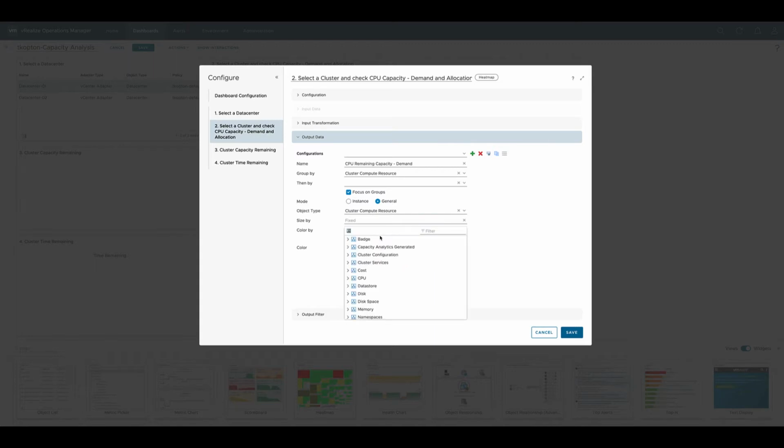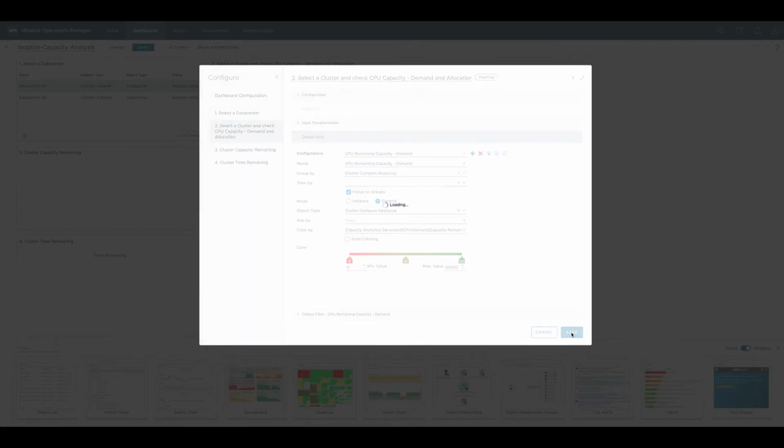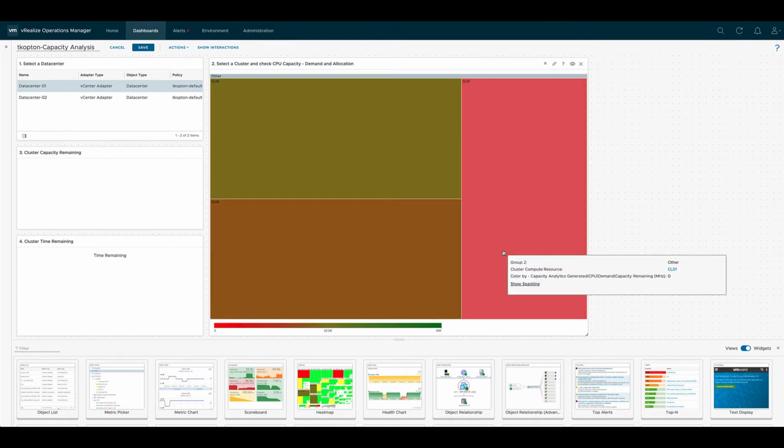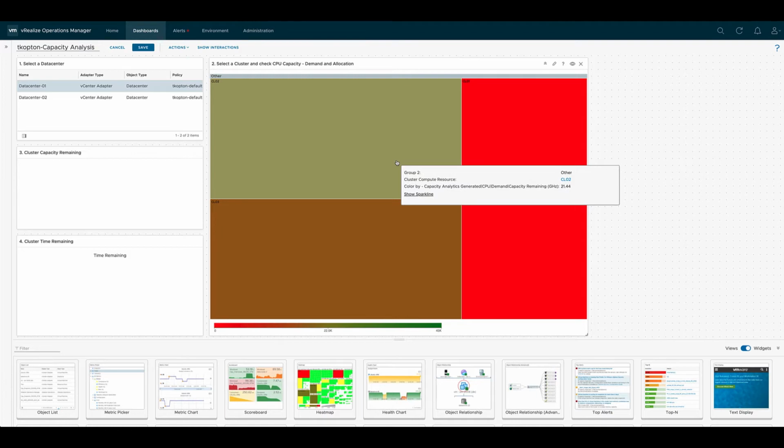In our example, we set the size by value to be fixed, so every cluster in a selected data center will have the same size in a heatmap presentation, and the color for every cluster will be determined using the demand capacity remaining metric. Now we adjust the color for the minimum and the maximum value, and as the unit for CPU remaining capacity in the demand model is megahertz, we need to adjust the maximum value to something meaningful for the particular environment. Now we can save the widget and we see the three clusters I have in this data center presented by the same size and having different colors according to the selected metric, the capacity remaining for CPU in megahertz.